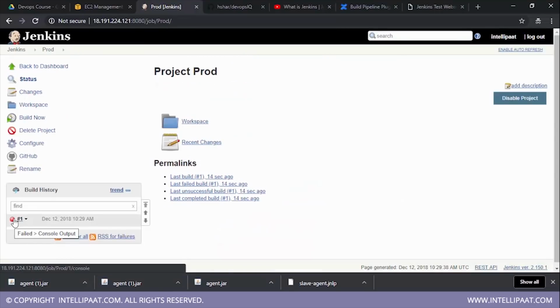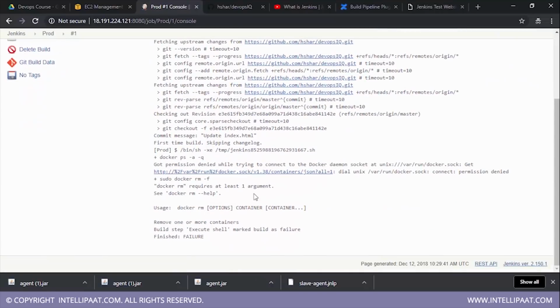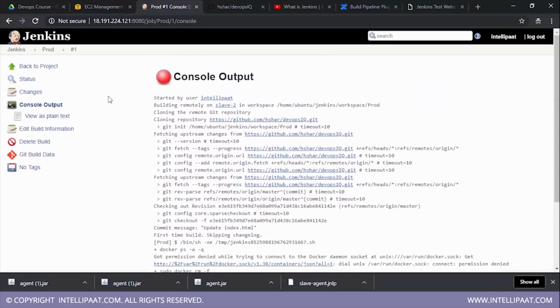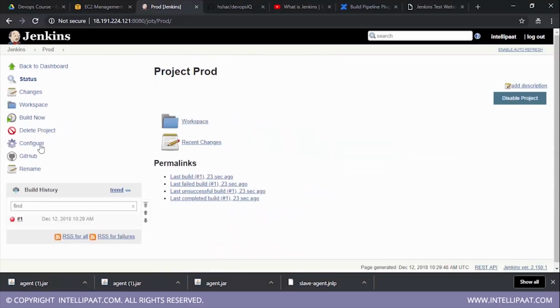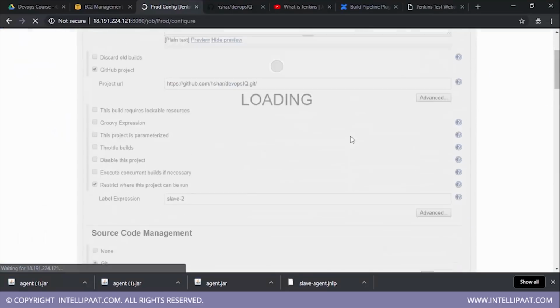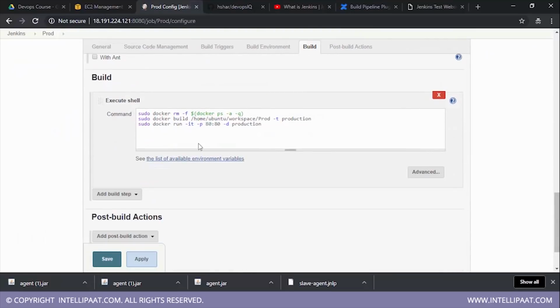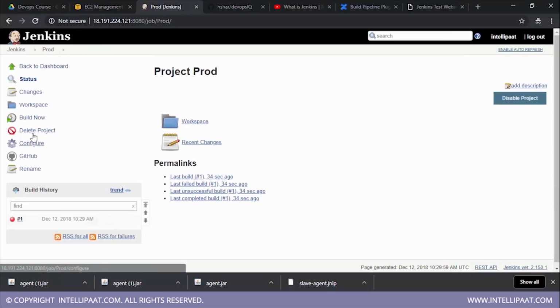Okay, so it says job failed, and the reason for that is permission denied. Okay, so the problem is I forgot to add sudo. So let's add sudo over here, and that should be it. Let's click on save, and let's try it again.